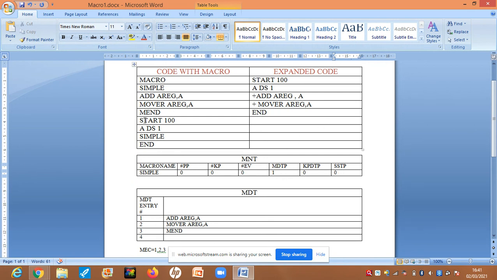By comparing this word start with the macro name, if it's a match, then it's a macro call, that means macro expansion has to take place. If it is not, it will copy the line as it is. And when it's a call, it will set the MEC value based on the MDTP value, and it will copy one line after the other into the expanded code. So this is a simple example for a macro without any parameters.